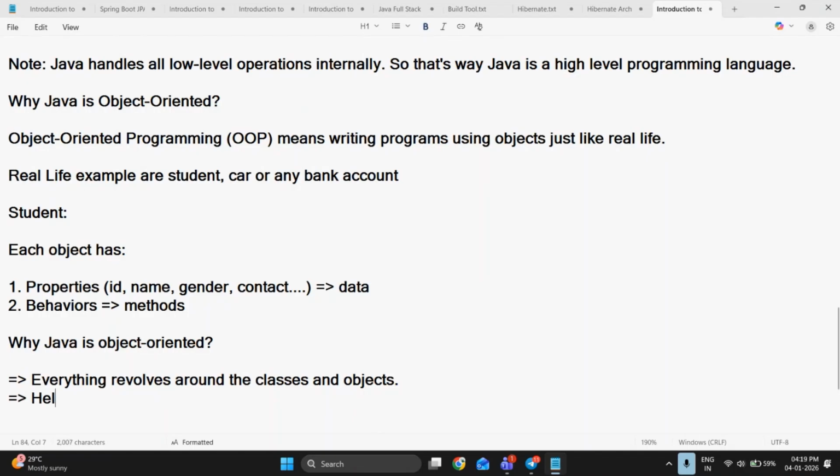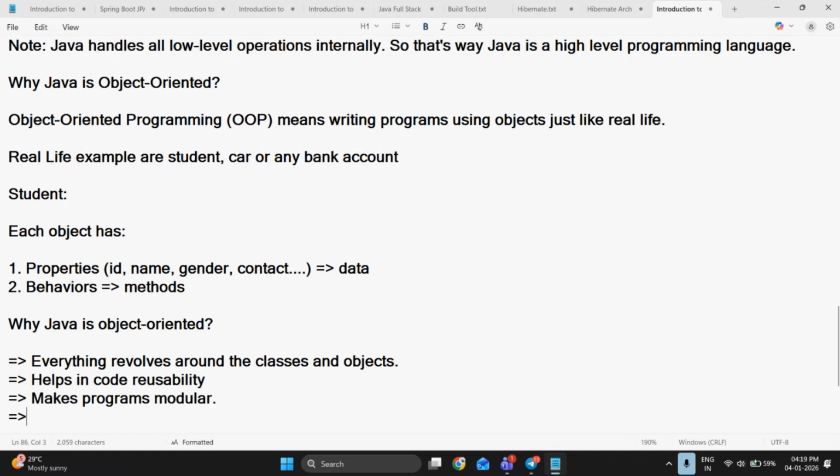Next, it helps in code reusability. I repeat, it helps code reusability. We can use the code n number of times, and it makes programming modular. It makes programs modular. Next, it is easy to maintain large applications as well.